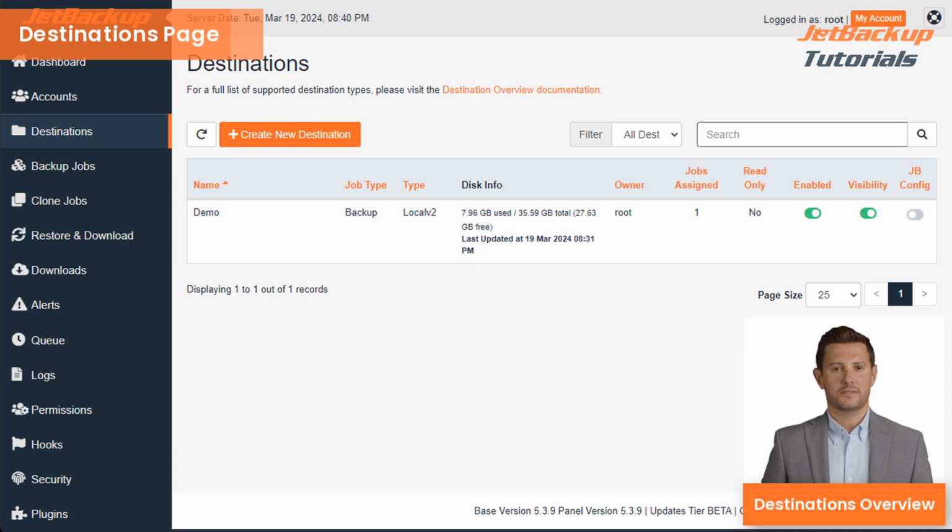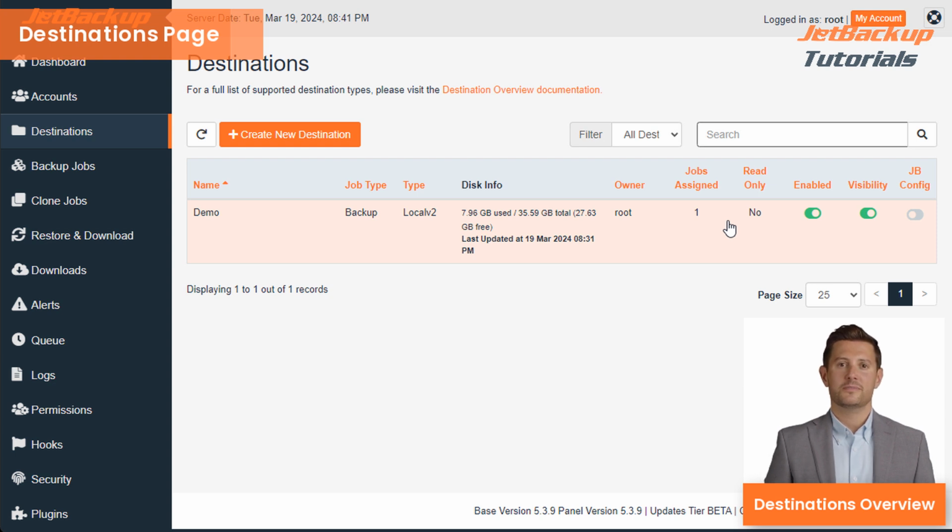Following the disk info, we have the owner of the destination. The owner field specifies which account in the hosting panel owns the destination. This can be helpful as some users will want to configure different destinations for each reseller's backups, for example. After the owner, we have the jobs assigned and read-only fields. As we allow backup jobs to share a destination, the jobs assigned field indicates how many backup jobs may be assigned to the same destination at once.